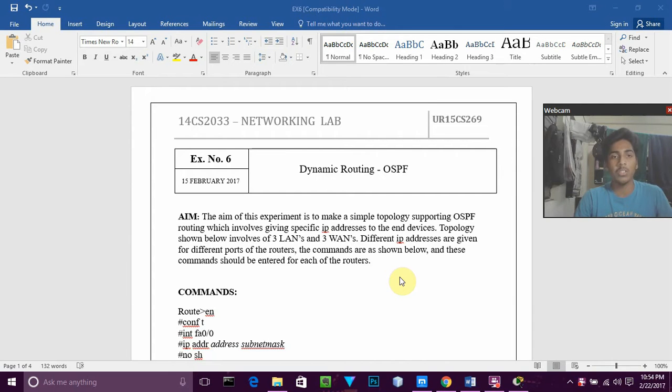Hello everyone, this is Rishu George and here I'm going to discuss my sixth networking experiment, that is dynamic routing through OSPF. Here OSPF stands for Open Shortest Path First.